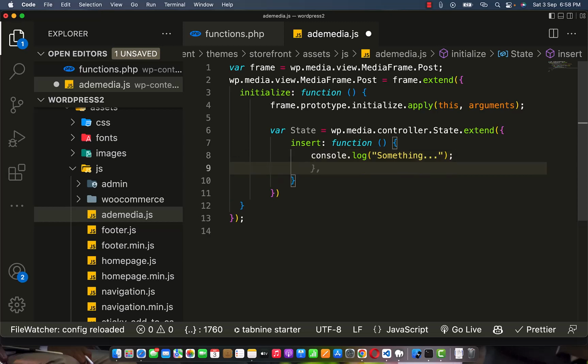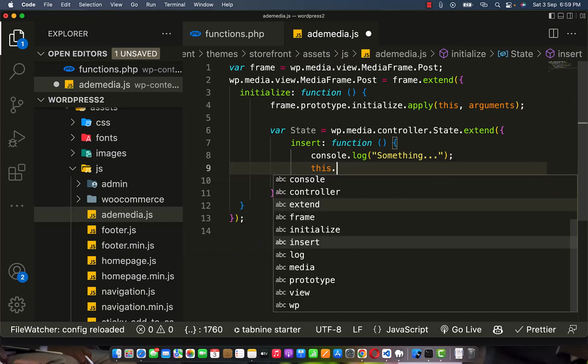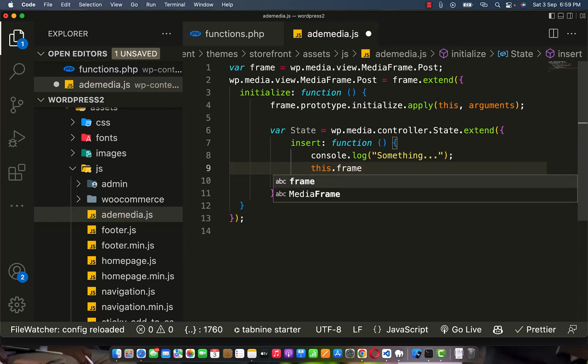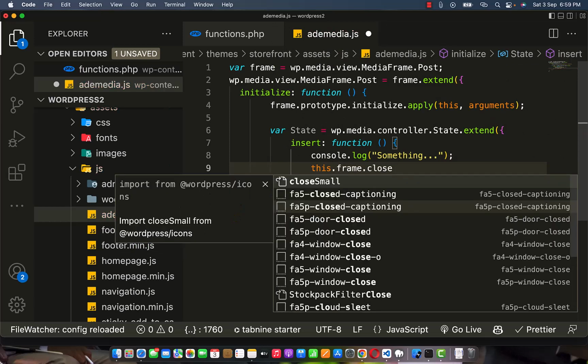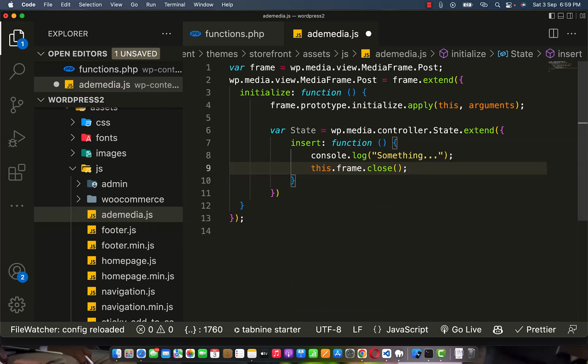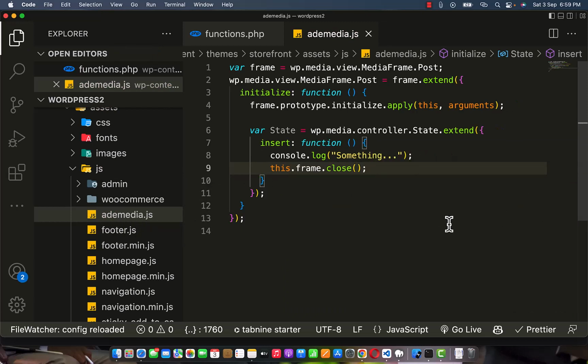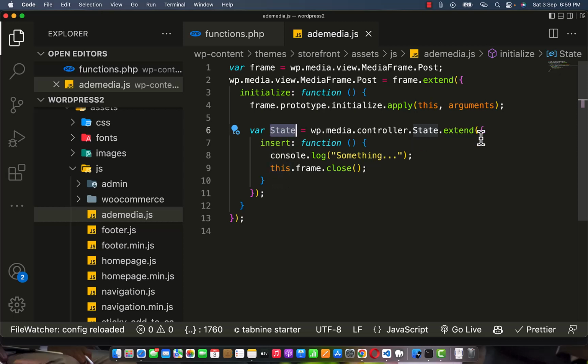Over here now I'm going to target frame.close. So I'm going to say this.frame.close. This is going to close the frame after something has been done on the screen, anytime you want to insert using the state. Okay, I'm going to move on to the next section.